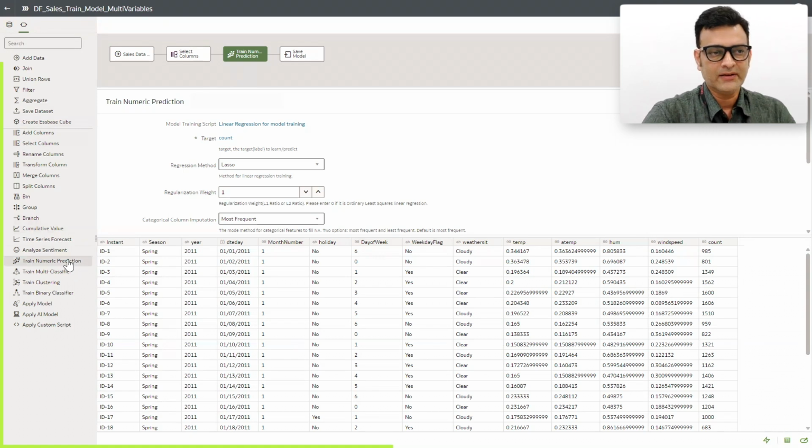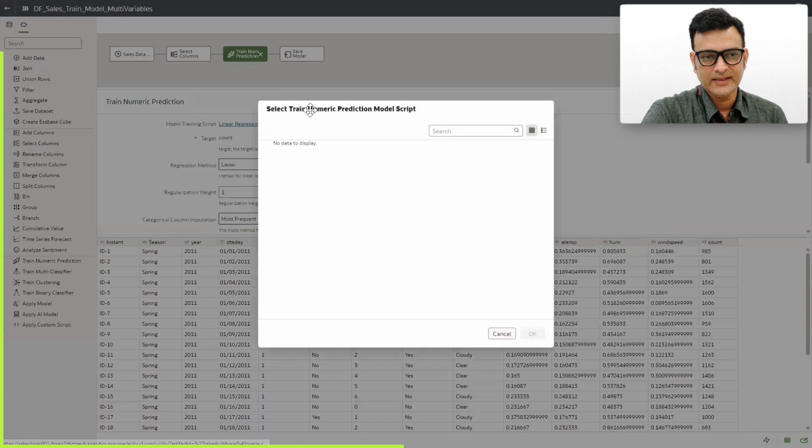Okay. So in our case, coming back to this sales ML model for prediction, here you can see that we have selected the train numeric prediction. As part of this particular task, there are 4 different ML algorithms available out of the box, be it elastic net linear regression, random forest, cart, and linear regression. For our use case, we are using linear regression.